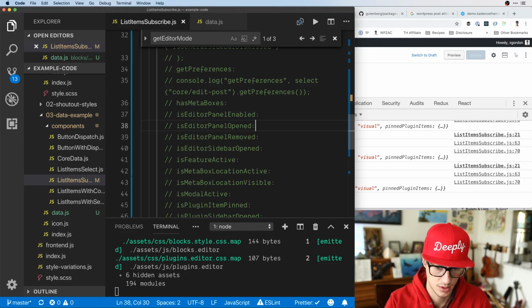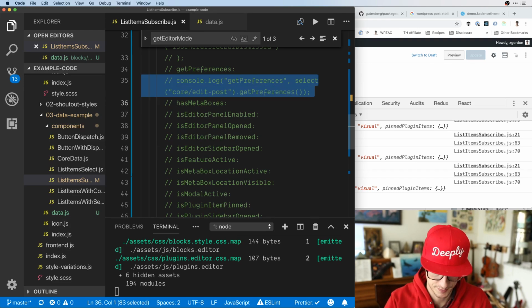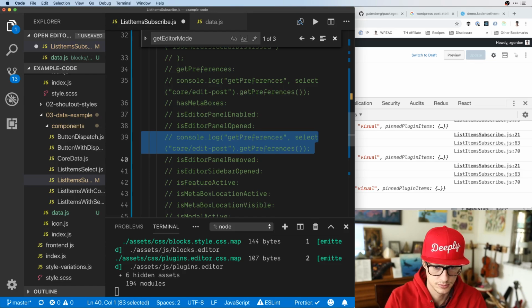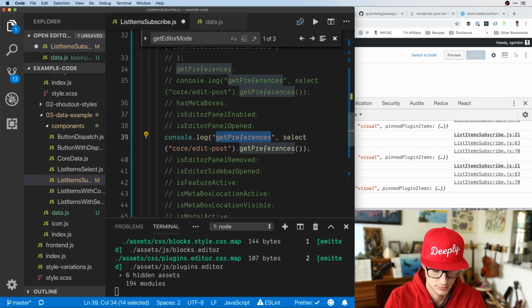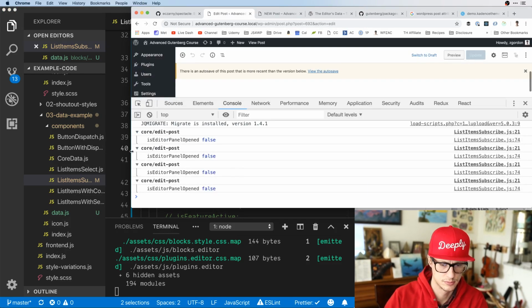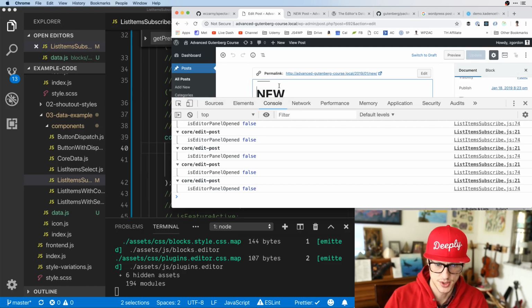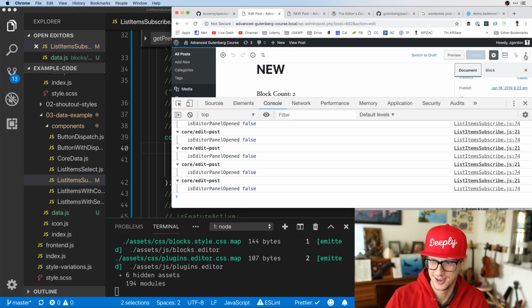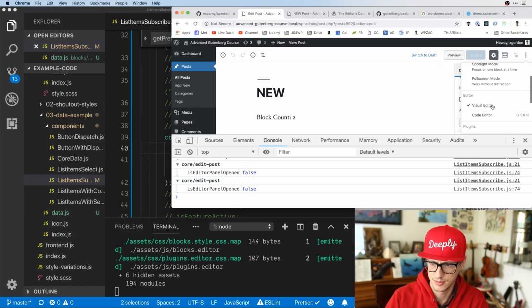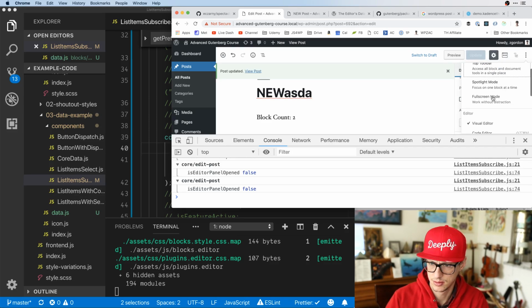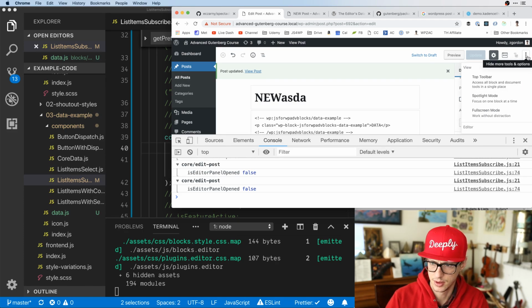Is editor panel opened? Let's find out what that one's about. Editor panel opened. Wait, that's the editor panel. What's the editor panel? Document? Nope. Oh, I know what it is. It's like this. Hold on, let's change something. And then we go to update. No? No, it's not that.